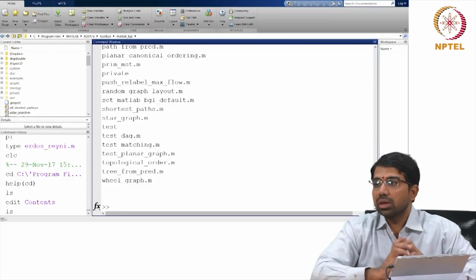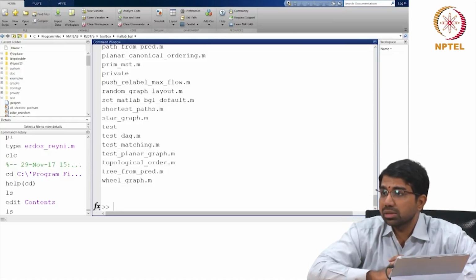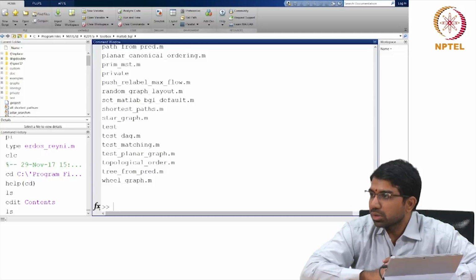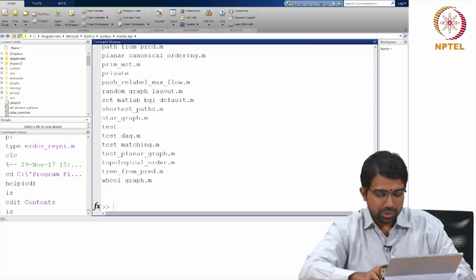So today can we work on creating a regular lattice, start rewiring it with some probability and compute how different parameters change. That is something we can try and work with.